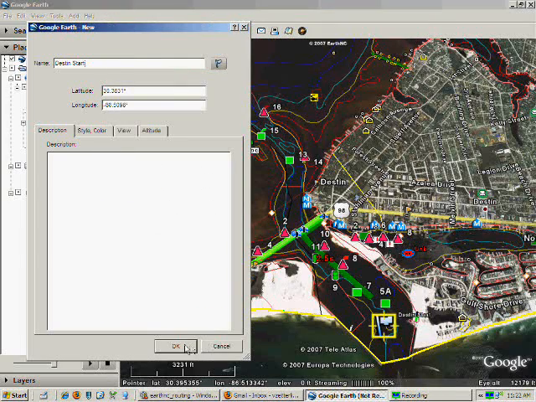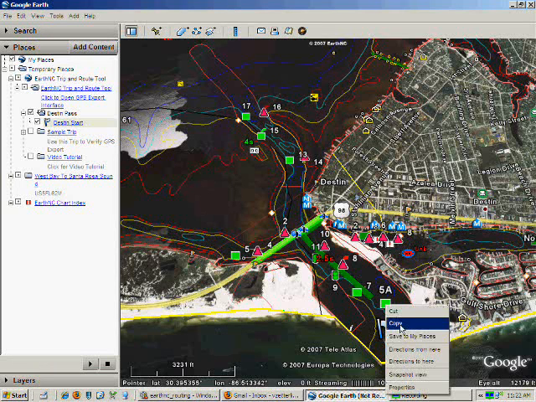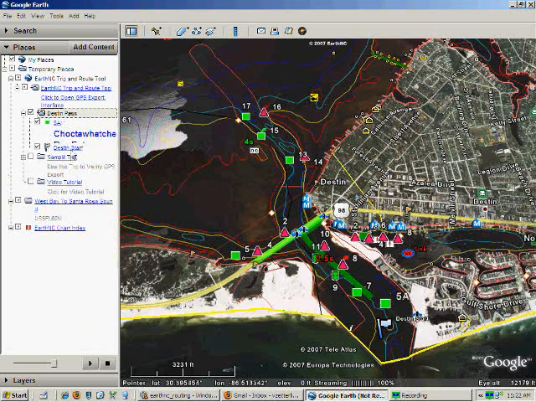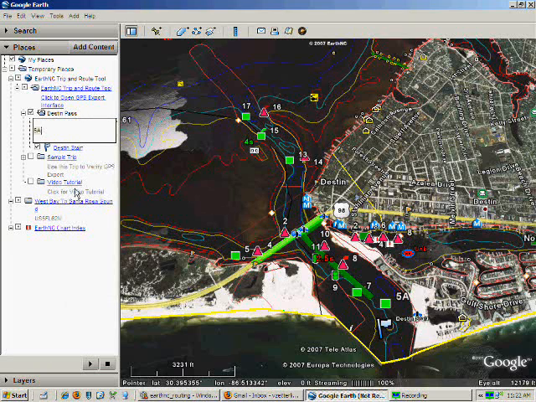To create a waypoint from a chart object, right-click on the object in the map window. Select Copy, right-click on your trip folder, and select Paste. You may wish to rename the copied waypoint and can do so by right-clicking the new waypoint in your Places menu and select Rename.